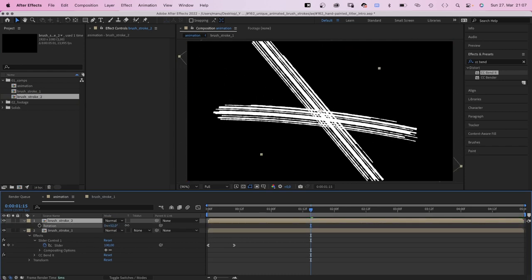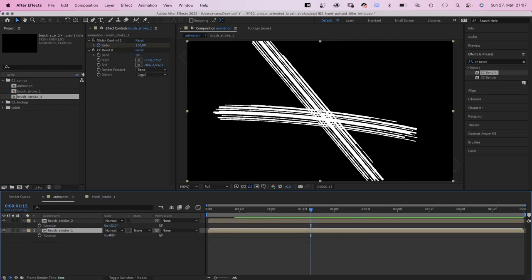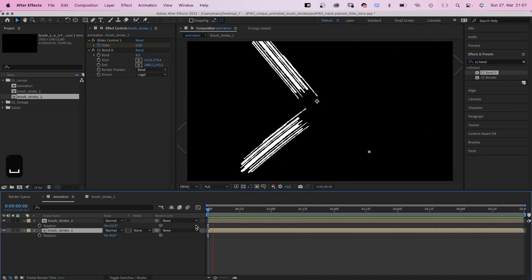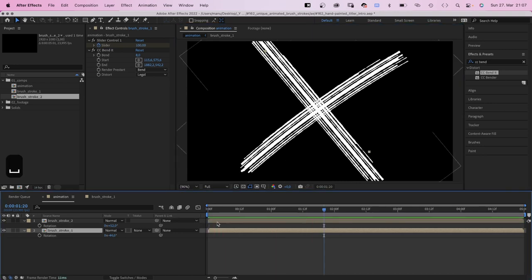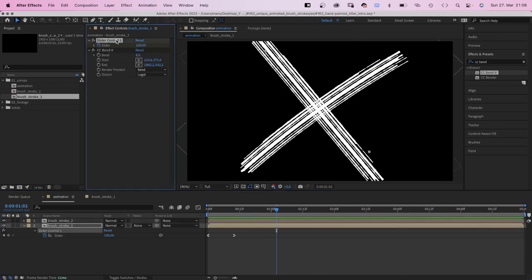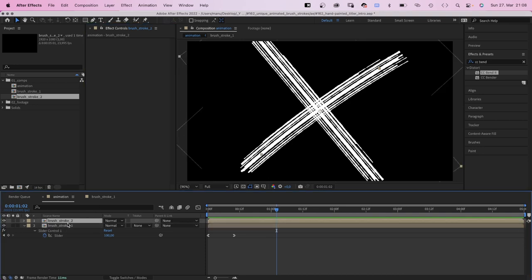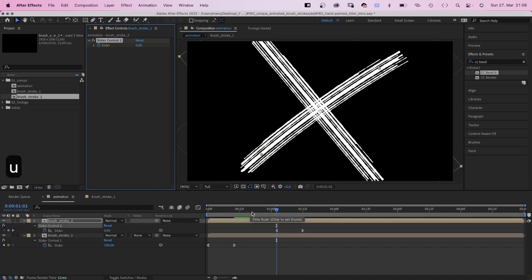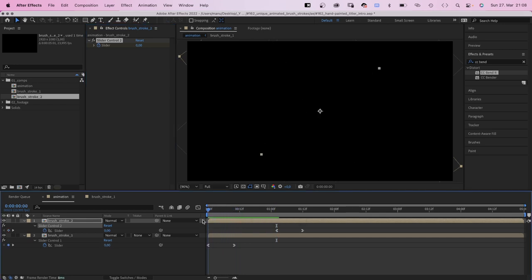Let's rotate the two strokes so that they cross each other. They're moving at the same time. Although we just animated one comp, it's because they're both still controlled by the same expression. So we need to change that. We copy the slider control from the first brush and paste it to the second one. Let's rename the slider Slider Control 2. We copied the animation as well, but nothing changed.